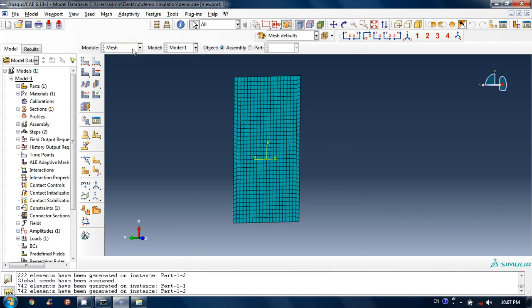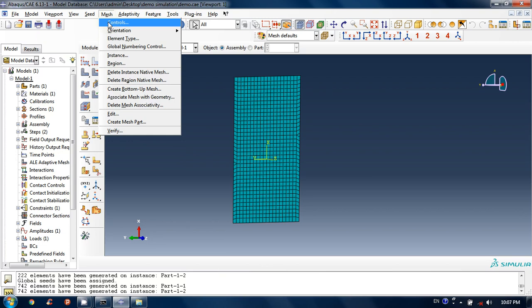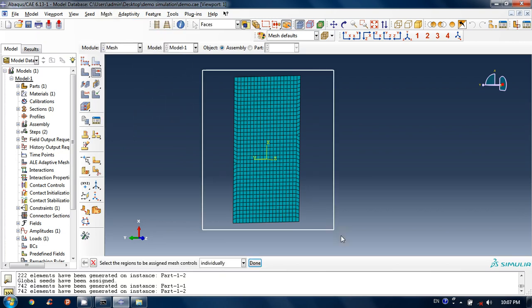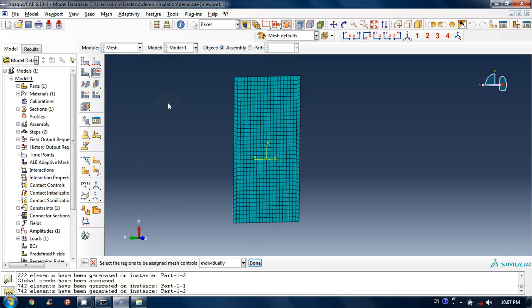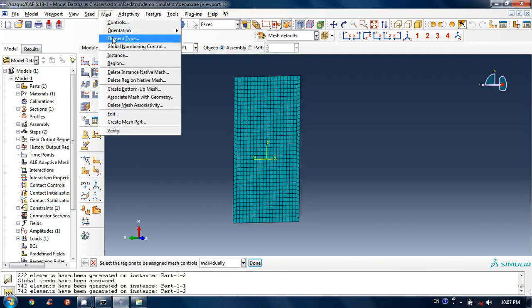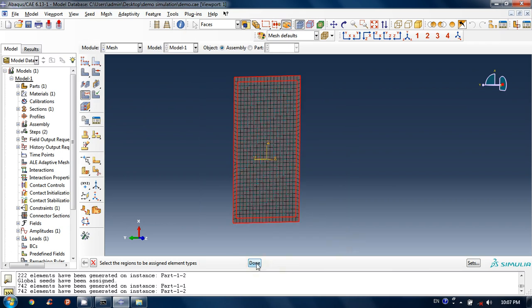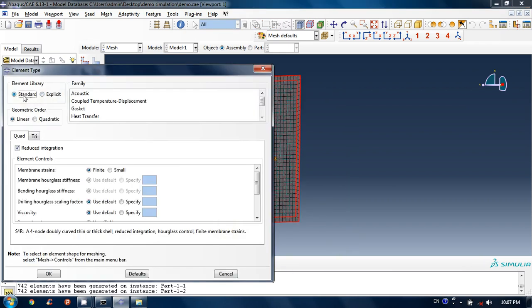Now we have meshed it, and in mesh we can control the region. Select the region to be controlled. Here you can choose quad, triangle, and so on. Basically this is triangle, this is quadrilateral with some triangular element, which Abaqus adjusts itself. In mesh you can choose element type, click on this, and here we have standard, geometric order, whether you want linear or quadratic, quad, whatever you like.